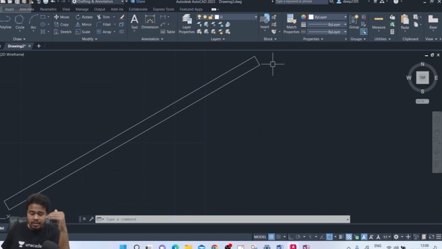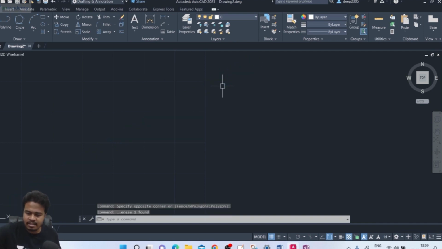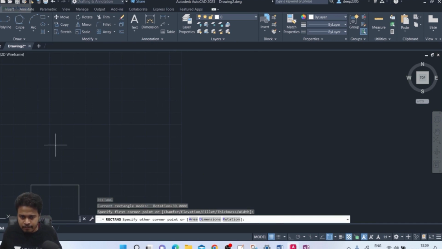So when you are trying to make a rotated rectangle of 30 degrees anti-clockwise from the horizontal, then you cannot use that thing, at the rate 80 comma 50, or at the rate x comma y. Let me erase this. Let me go to rectangle again. So this is the first point.